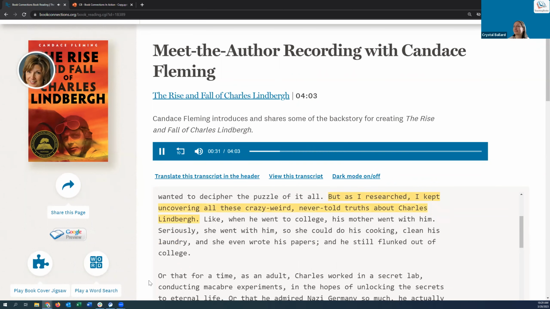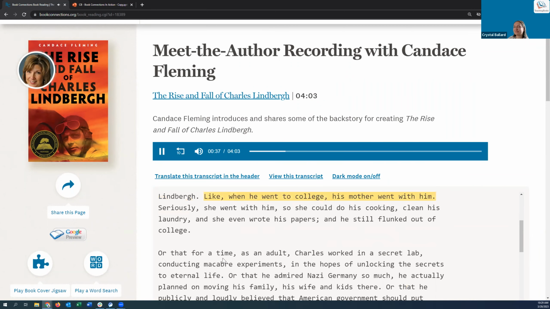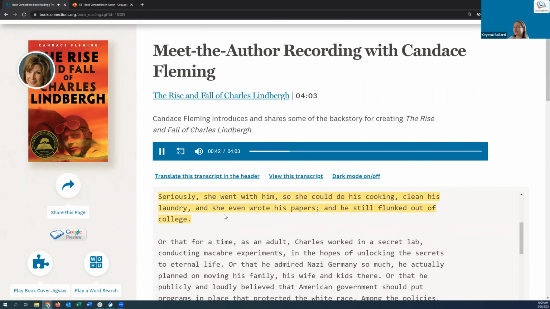But as I researched, I kept uncovering all these crazy, weird, never-told truths about Charles Lindbergh. Like, when he went to college, his mother went with him. Seriously, she went with him so she could do his cooking, clean his laundry, and she even wrote his papers. And he still flunked out of college.